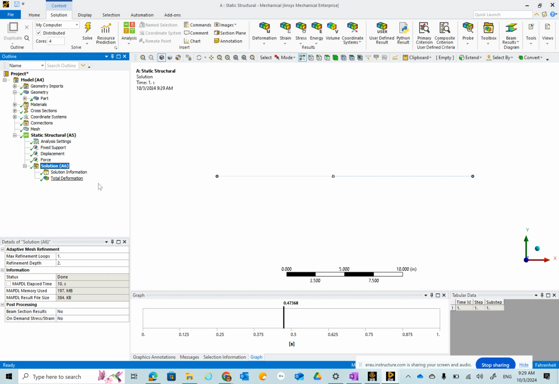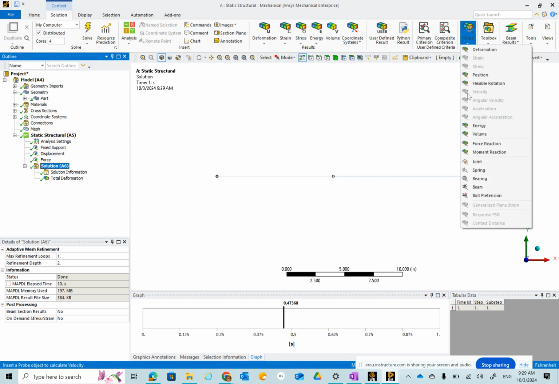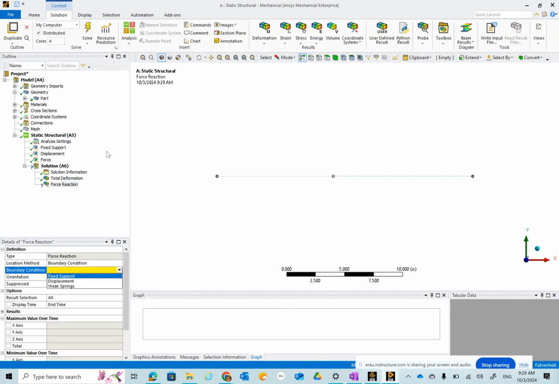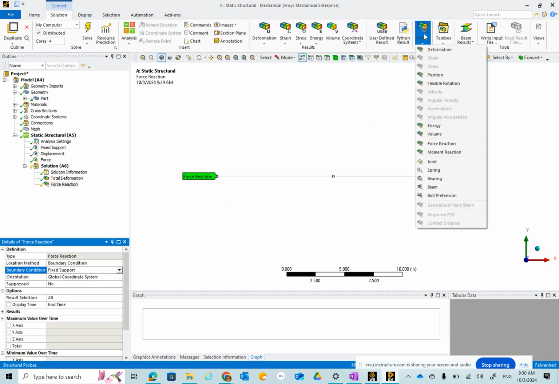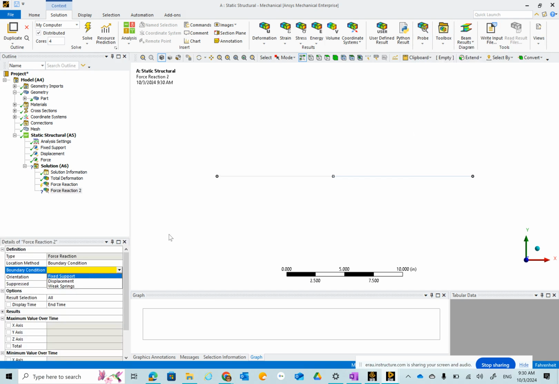So from solution, we see here in the toolbar menu, there is something called a probe. Like we use probes in the lab, we can use the probe here. I go probe and I want to define a force reaction. And when you're defining that, the boundary condition is what I'm using to locate the reaction. So I pick fixed support, that would be the reaction at A. I'm going to create another probe for another force reaction, and I'm going to pick the displacement boundary condition, which is the reaction at C.